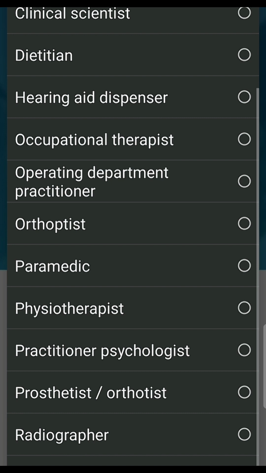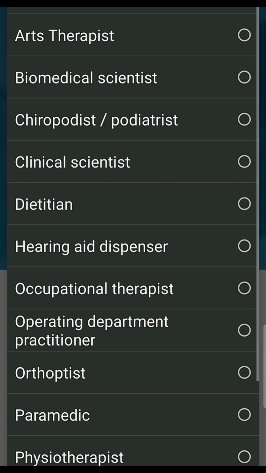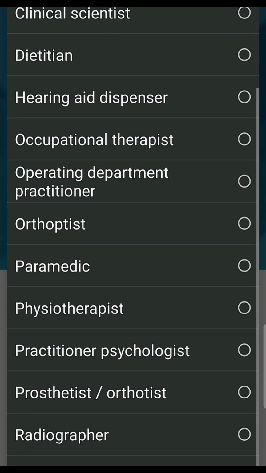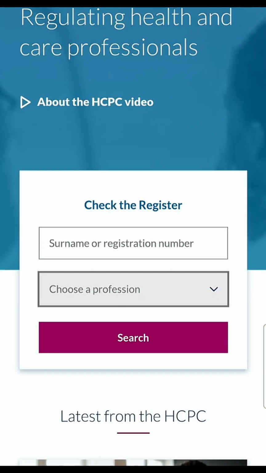dietitian, hearing aid dispenser, occupational therapist, operating department practitioner, orthoptist, paramedic, I hope I got that right, physiotherapist, practitioner psychologist, prosthetist, orthotist, radiographer, speech and language therapist. These are actually the 15 professions that are being regulated.